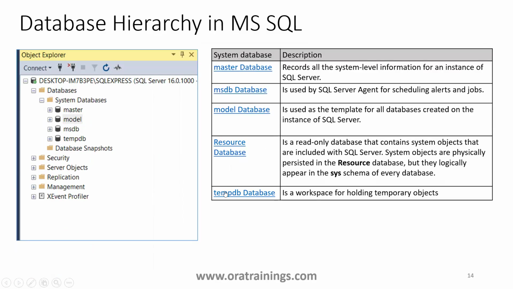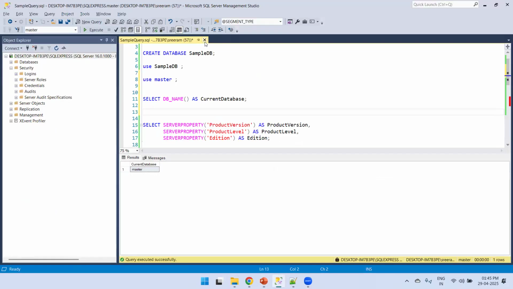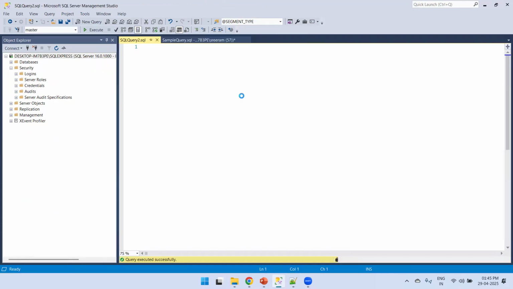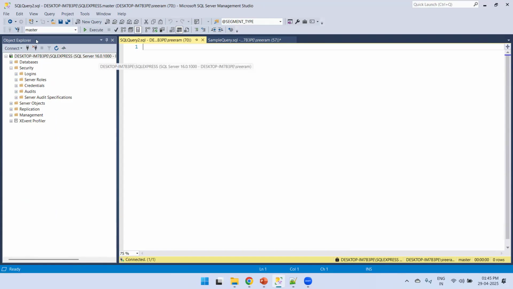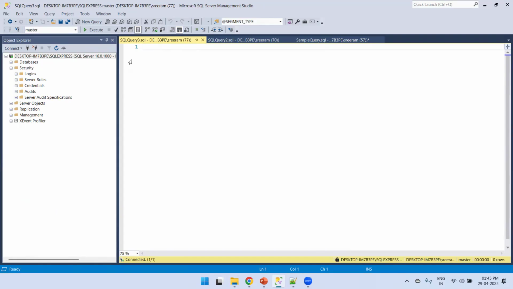As I mentioned, these are the databases which come by default. As a developer, you do not need to create them. A couple of databases will be available, like master, model, and MSDB. Now we'll navigate over to MS SQL Management Studio. I'll create a new file here. You can click on File, New, or just press Control N, and it will create a new file for you.